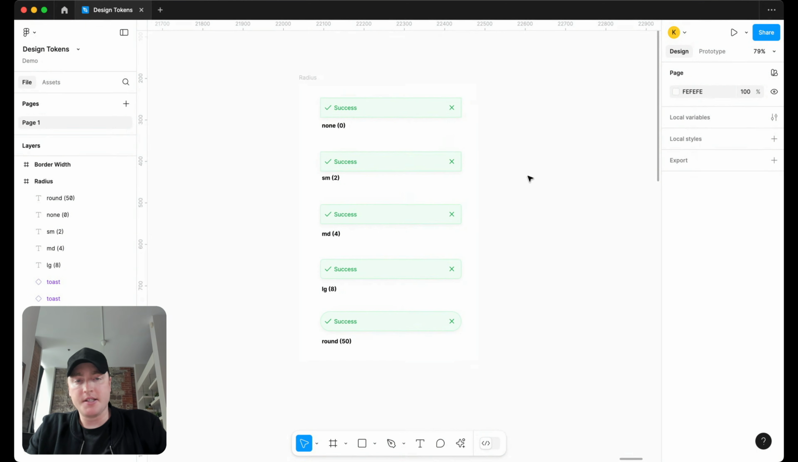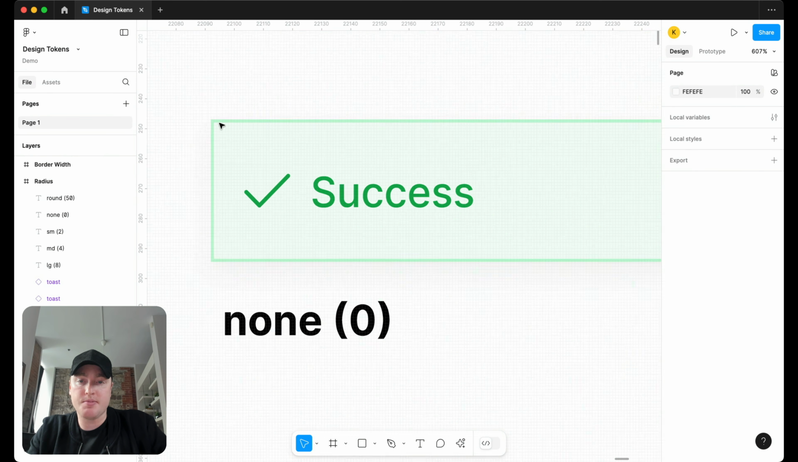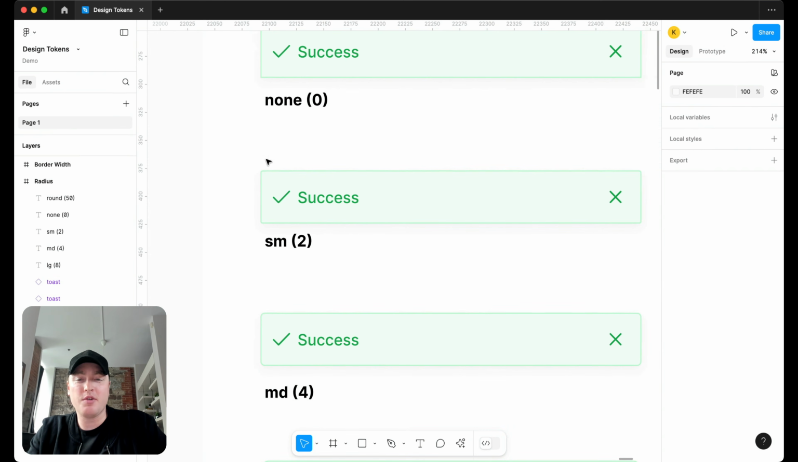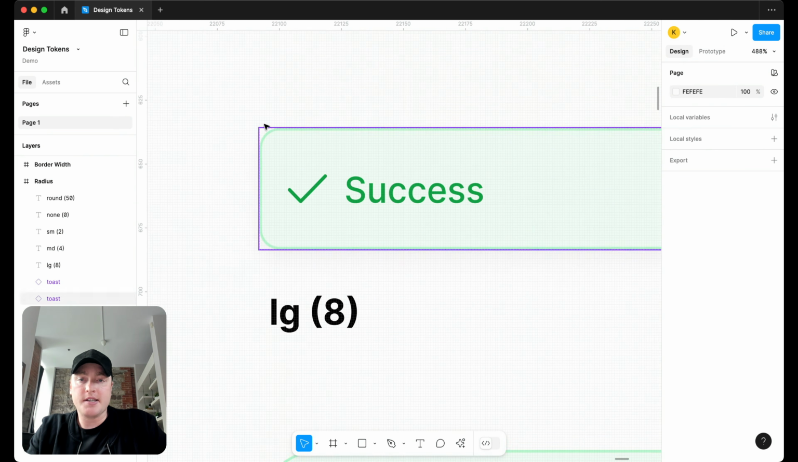So in terms of your radiuses, this is totally brand specific. If you only have one radius, you can have one radius. If you have use cases for 10 radiuses, you can have 10 radiuses. It doesn't really matter. So I always like to start off with a radius of none, so you have those nice crisp square edges. A radius of small, which tends to be 2. I don't really like having radiuses that are odd numbers, but again, if your brand calls for it, so be it. You then have radiuses of 4 and then radiuses of 8.